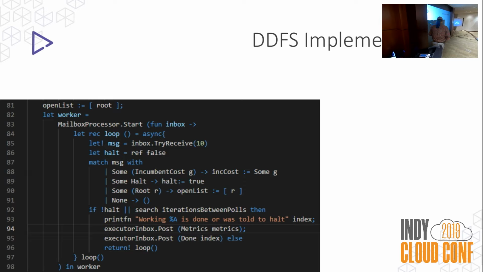It's not Python anymore. It's a different programming language, but the notion is the same. We have some sort of message coming in from the executor, and it tells us what to do. It says, oh, there's a new incumbent cost. Well, I'll incorporate that in my search algorithm. Oh, I'm supposed to stop. Well, let me. Hey, here's a new problem for me to work on. Great. My frontier, or my open list, is now just that node, and I'll go from there.